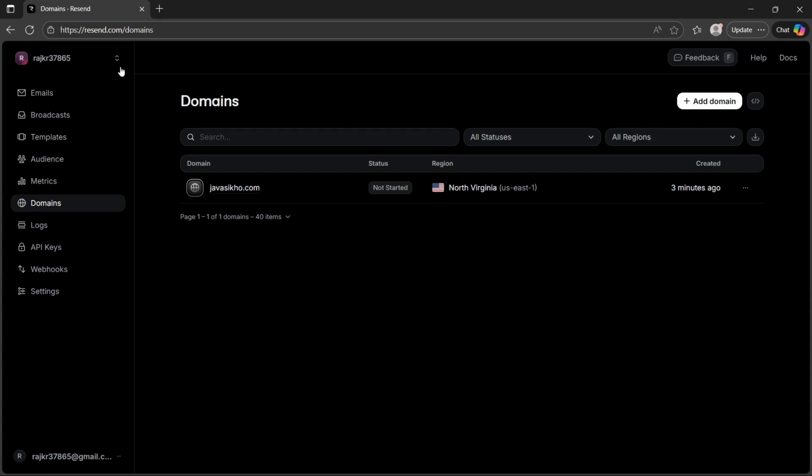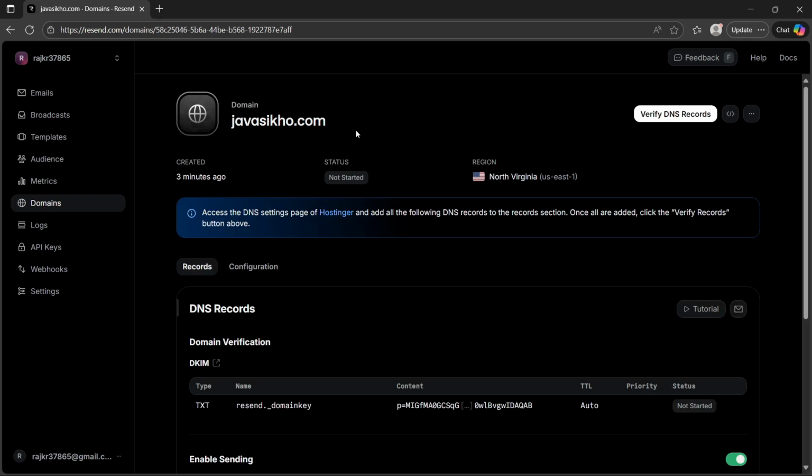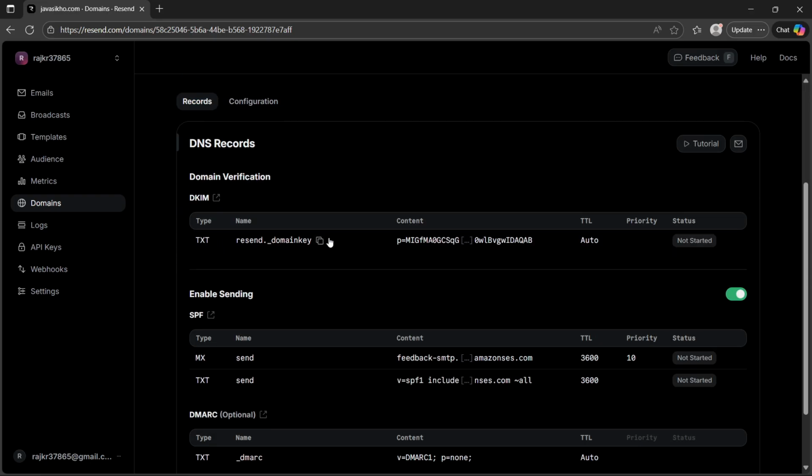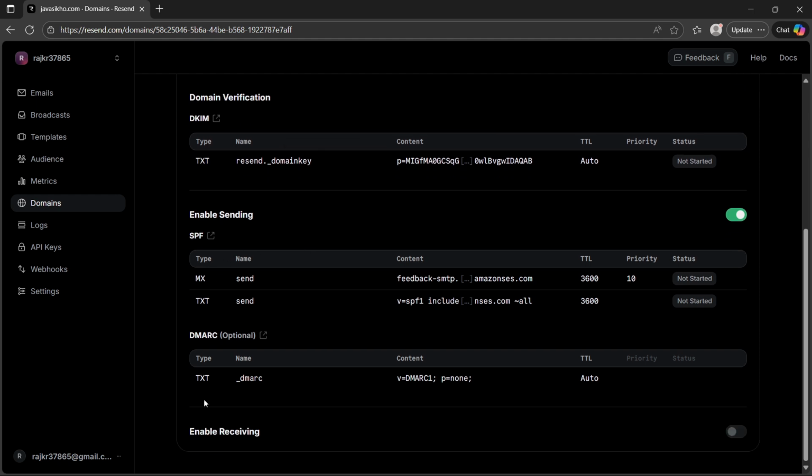By the way, with a free account you can only add one domain, so go to domains again, then you will see that your domain has been added here. Then you simply need to click this domain, and it will provide you the necessary DNS records. So these are the DNS records which you have to add in your domain, like the TXT type, you need to add this record, and all these records you have to add.